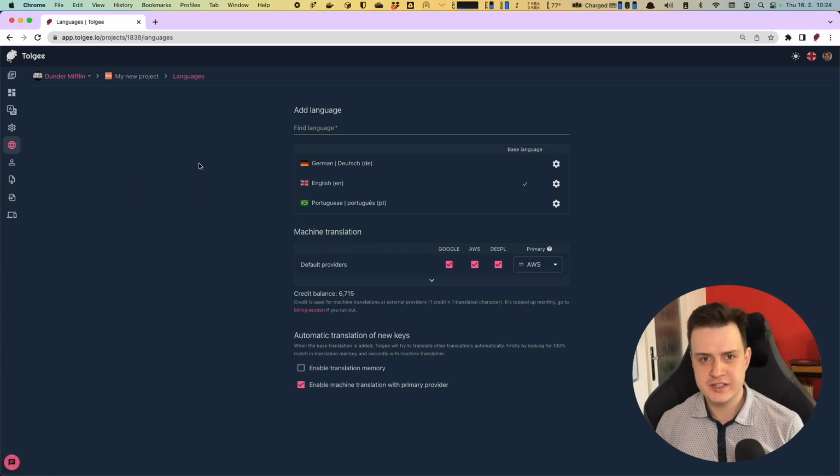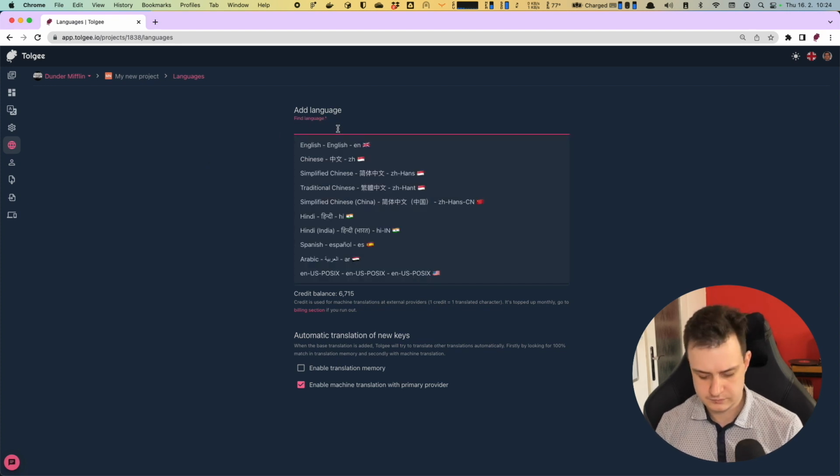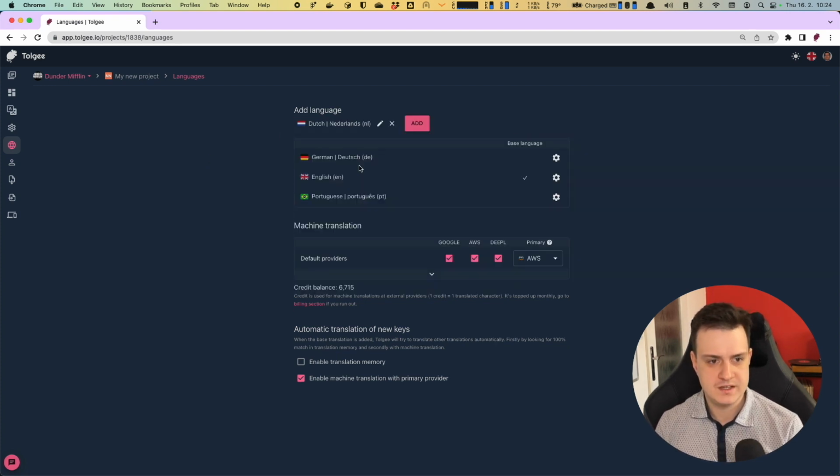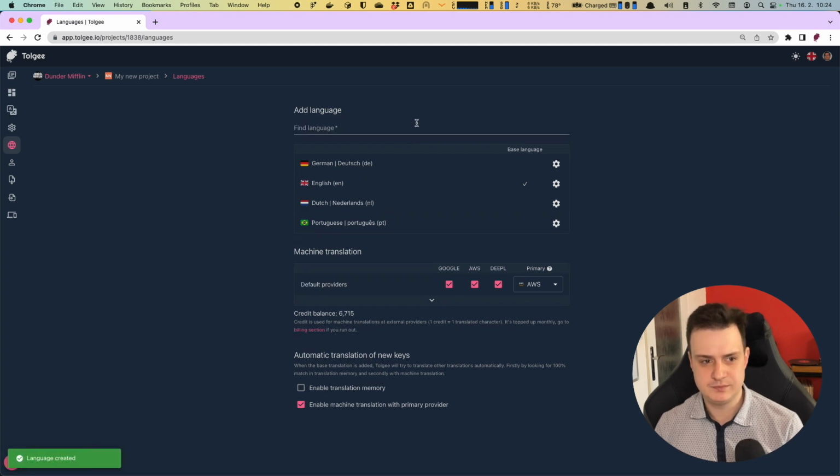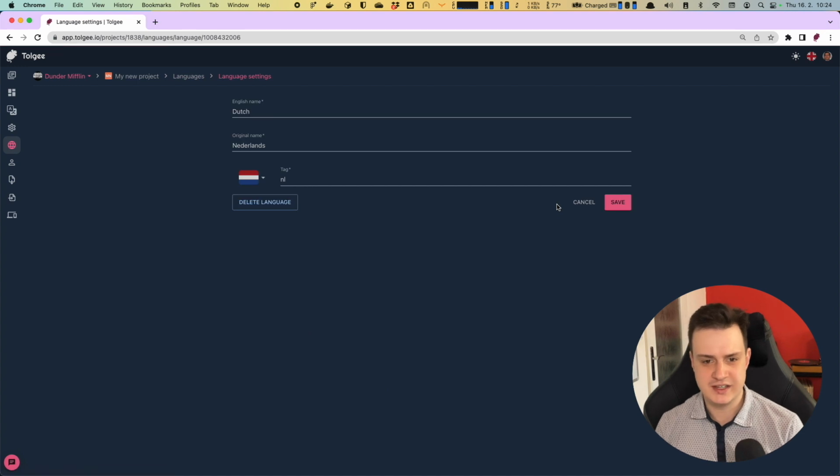To add a new language, start typing in the Find Language field. This way I can add Dutch. I can also customize the language in the language settings.